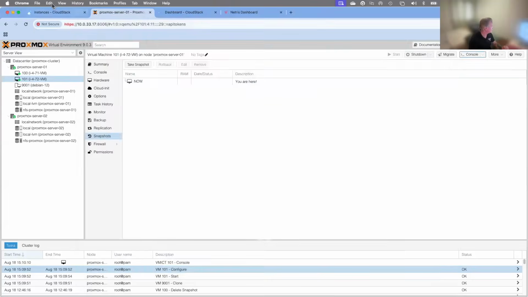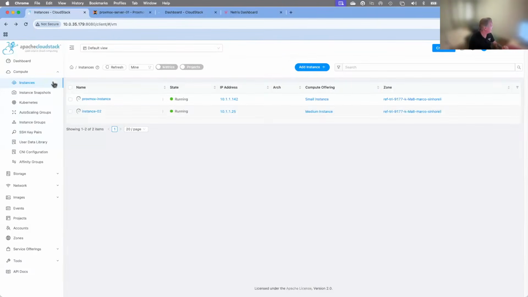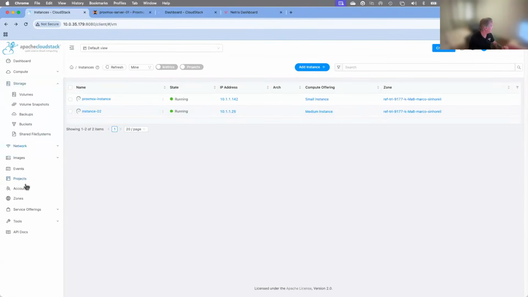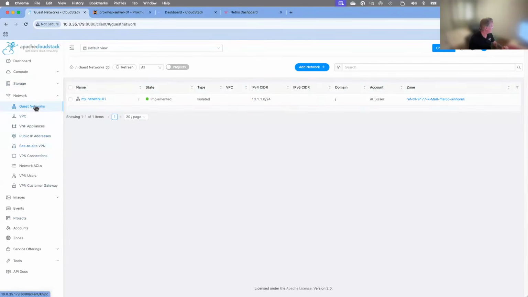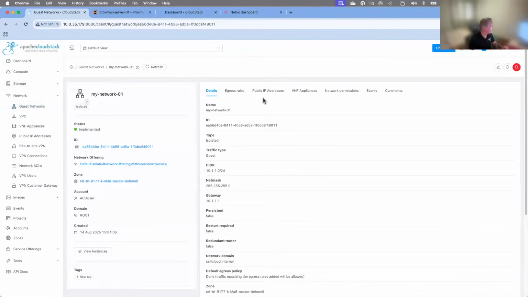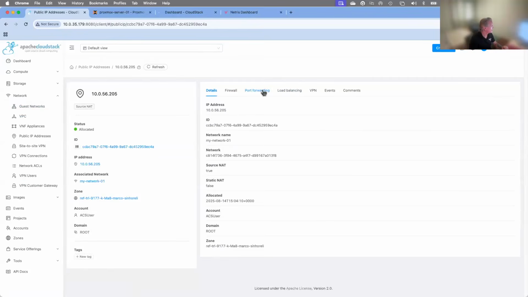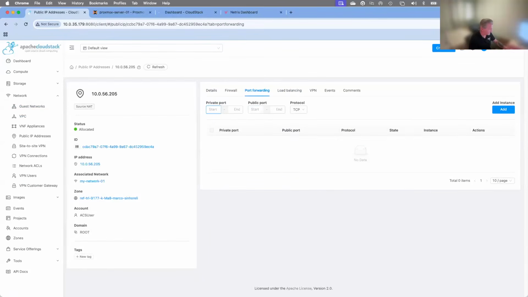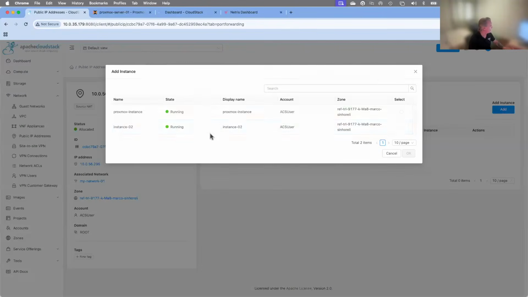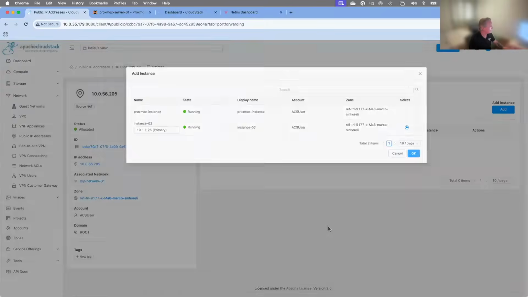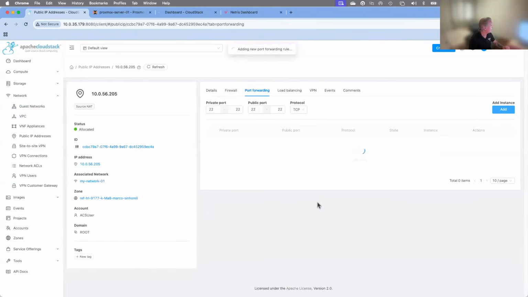And done. So on the CloudStack side, the instance is here and running, so you can manage some resources, something like network. You can apply, for example, port forwarding, let's say port 22, add it, and the instance is here with the port forwarding rules applied.